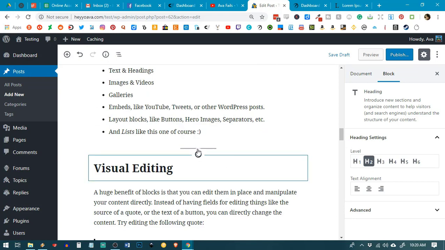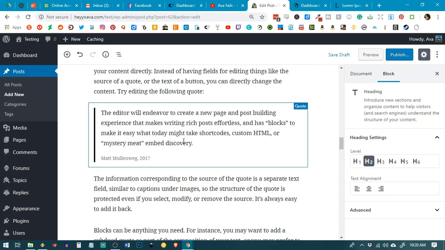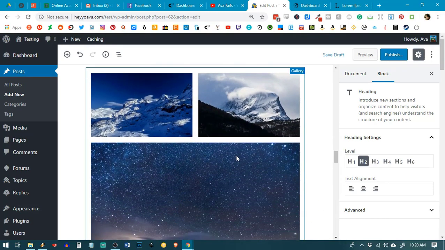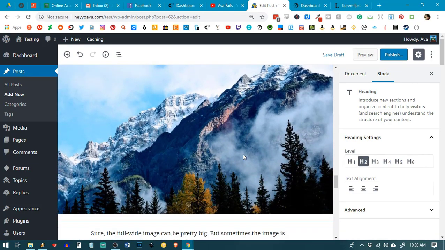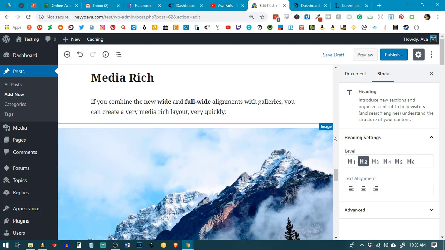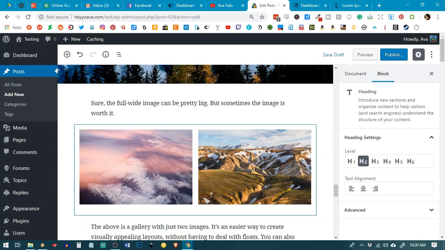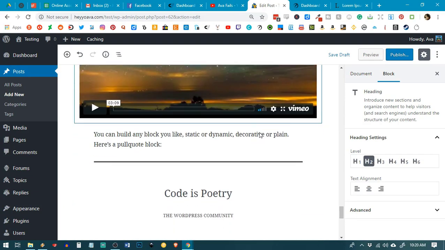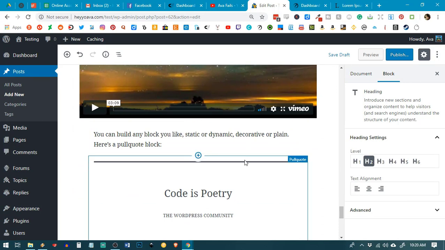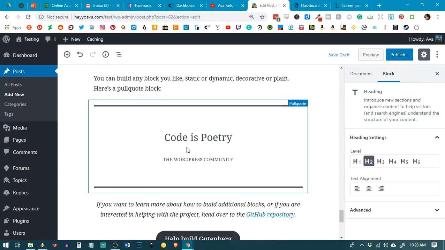Lists, separators, all this stuff's included. Quotes, galleries, you can insert galleries with Gutenberg. And let's see, what's this one? An image. See how it's jumping around? Like it gets kind of crazy. Galleries, videos, pull quote. So this is a pull quote block.